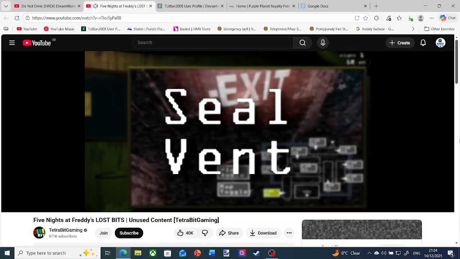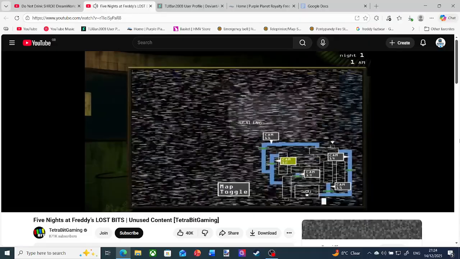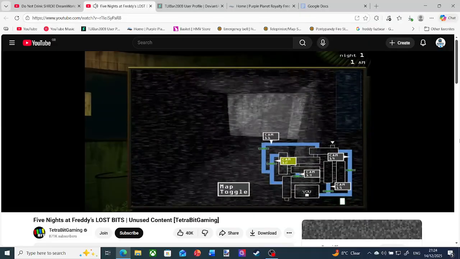Additionally, there's also an unused graphic for a button to seal the vent in the game. This was altered in the final release where instead the player has to double click the vent in the camera in order to seal it.